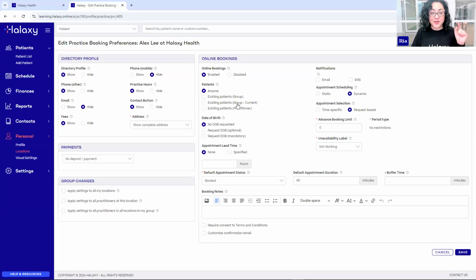For existing patients group current, these are patients that are already in your patient list, but their patient status is set to current. So if they're discharged or blocked or deceased, those patients will not be able to, or anyone using the patient's contact details won't be able to book in your online bookings page. Last is existing patients practitioner. So existing patients can only book with practitioners that they've already seen. So they've had appointments with them before.